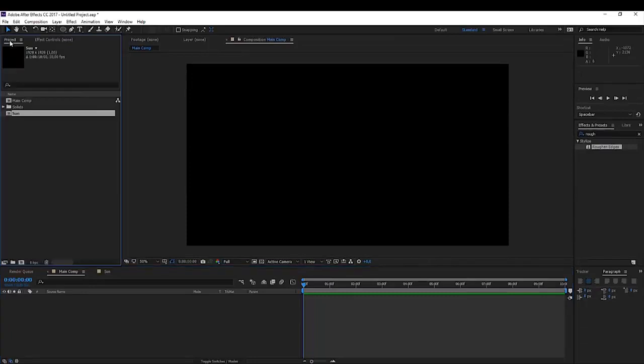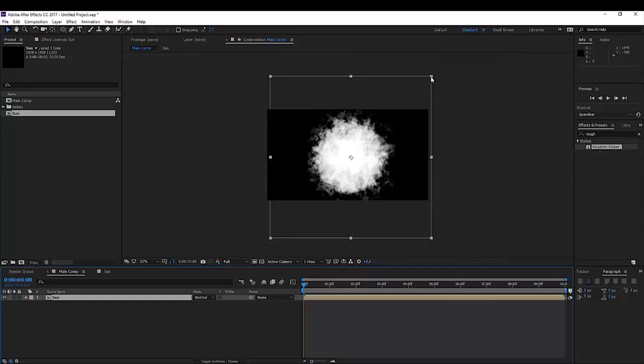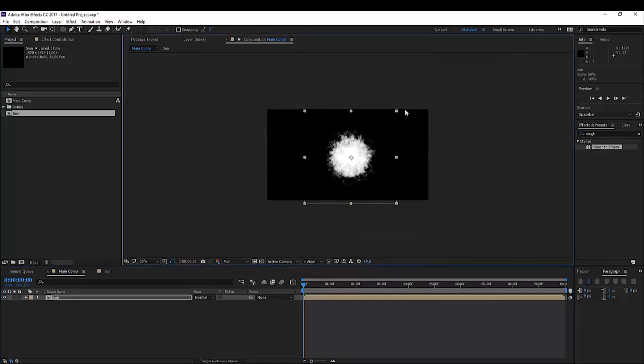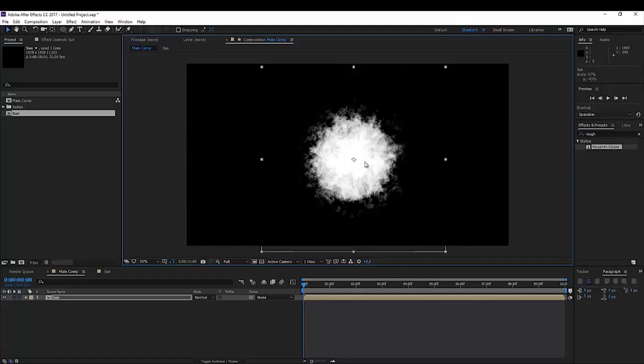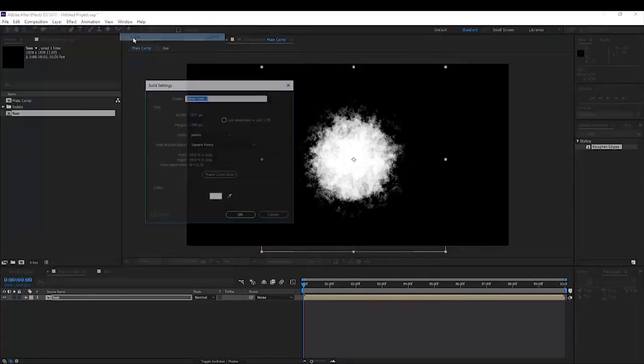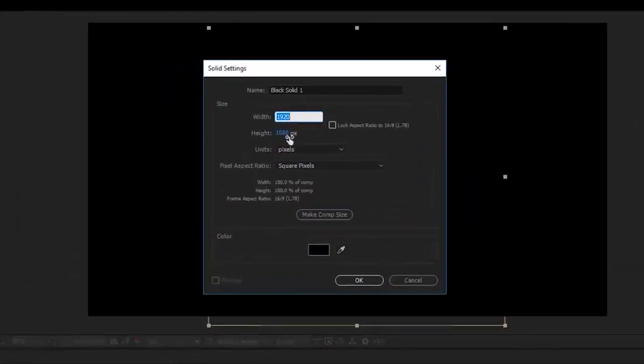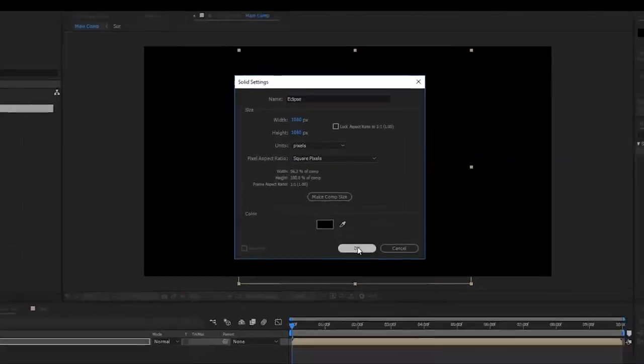So go back to the main comp, go to your project manager and drag in your sun composition in your original composition. There we go. We're going to make this a little bit smaller. So hold shift to make it smaller and fit into your composition. Now we're going to create another solid layer. So layer, new solid layer. We're going to make this black in color, and also for the width and height, we're going to set this to a square. So 1080 by 1080, rename this to Eclipse and click OK.